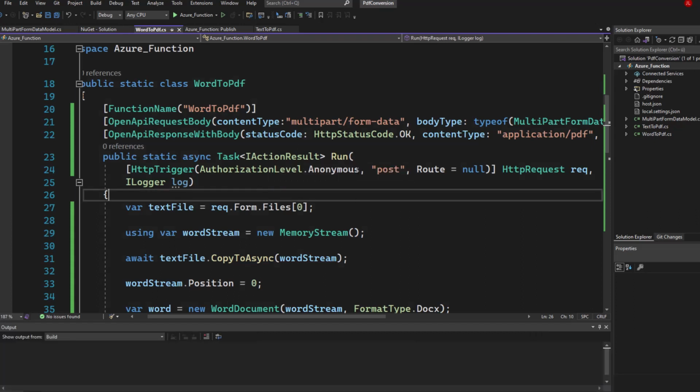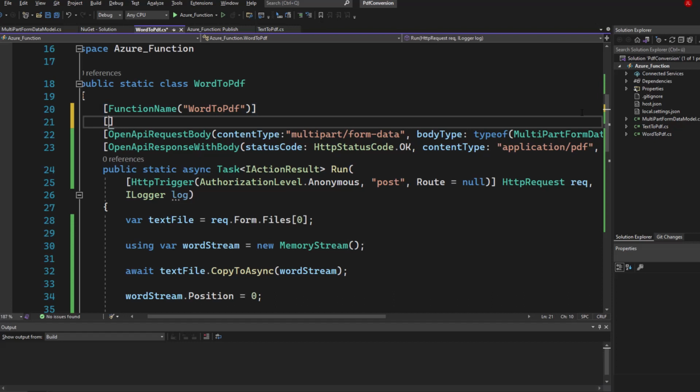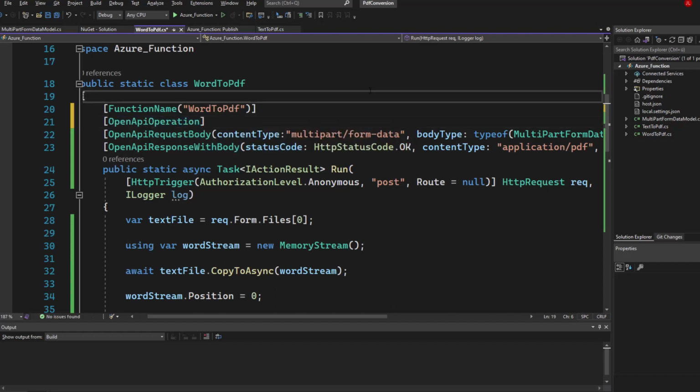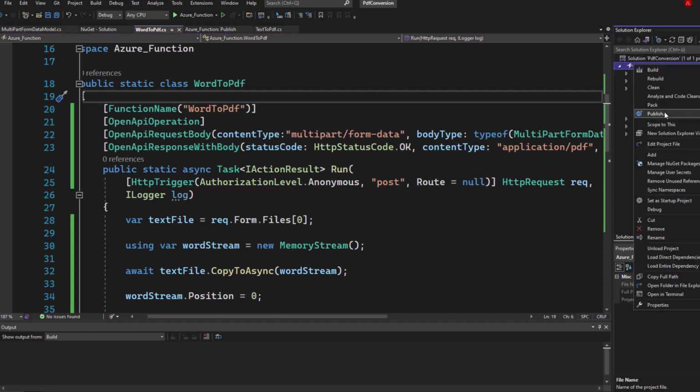And then before we publish that, we want to add one more attribute, because if we don't specify that, we will not be able to see it appearing in Swagger at all. We want to add the OpenAPI operation. Great. So save it like this now. Select your Azure function in the Solution Explorer, right click and then hit publish, and then go one step further and publish your application again to the Azure cloud.